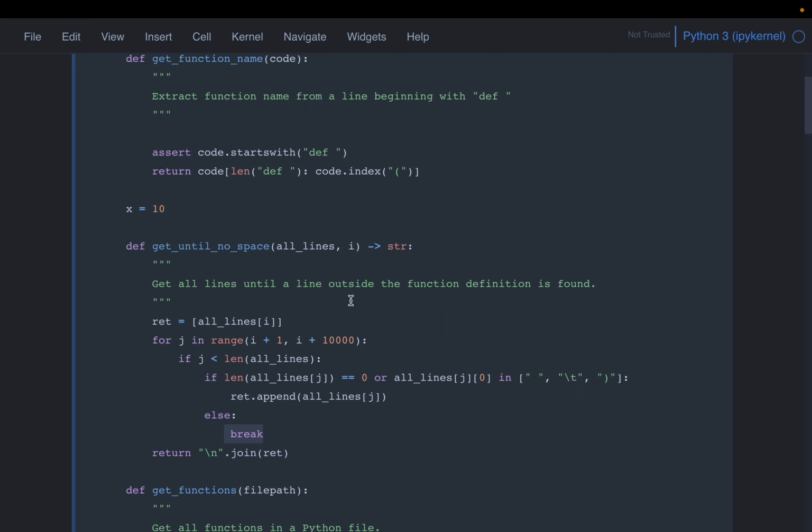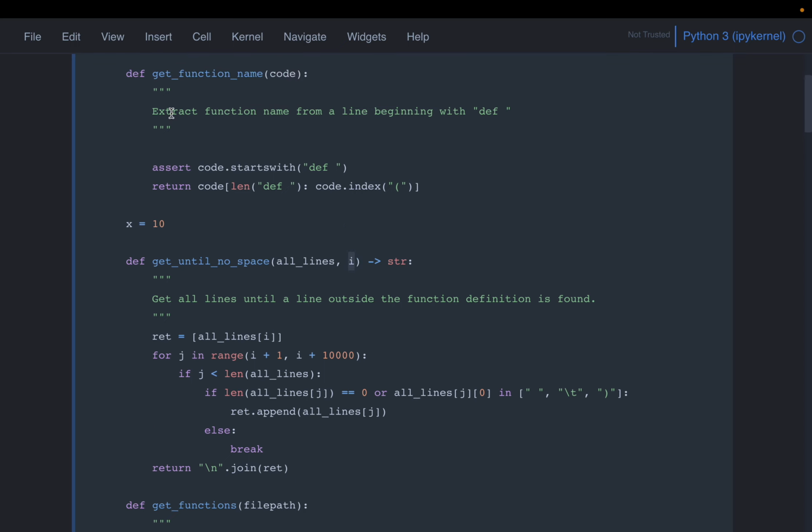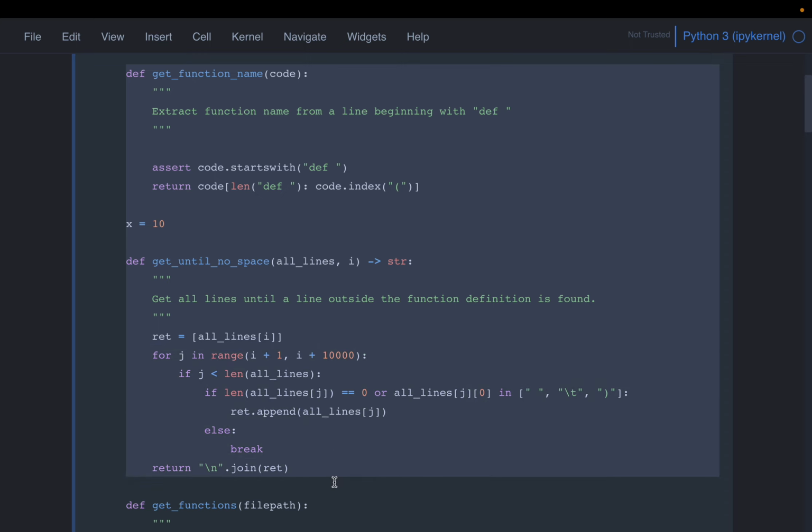It's a little tricky, but all we are doing is giving the content of the file separated by \n, and then giving the line number where the function is starting. Let's assume this is our whole Python file content. So all lines contains all these lines separated by \n, and we give i as the line number where the Python function is starting. For example, let's say this is line 15. So this function takes all this code and this number 15.